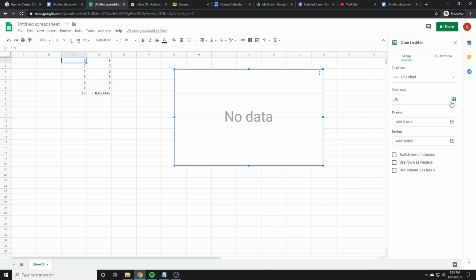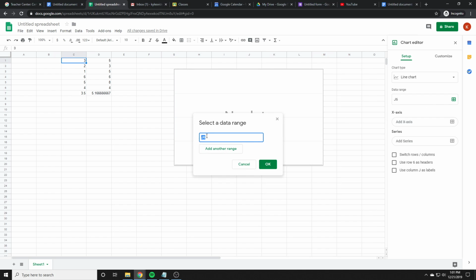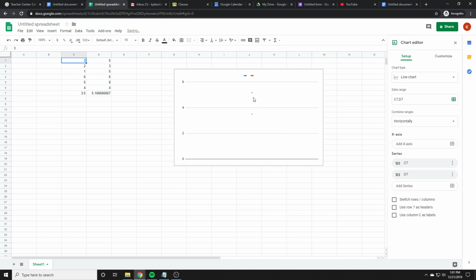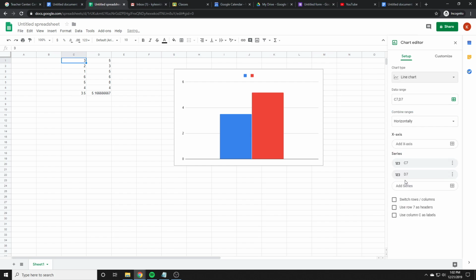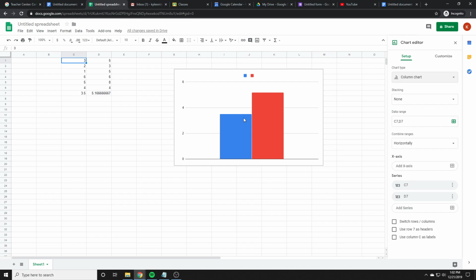So in order to select the data range that we have, we click select data range. Let's do C7 and D7, which are two averages. We hit OK. And as you can see, it's not much of a line chart because I'm only putting two numbers in there, but this might look better as a bar chart. See, and we can see the averages in the form of a bar chart.